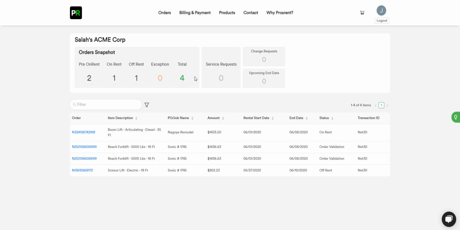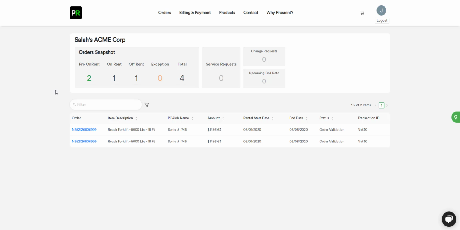To view the orders in each area respectively, you just need to click on the number right below the label. Let's see what's pending delivery. In each of these sections, you'll see the same general information: the order number, the equipment description, PO number or job name, and other related information as it's displayed here. To view more details within an order, just click the order number.